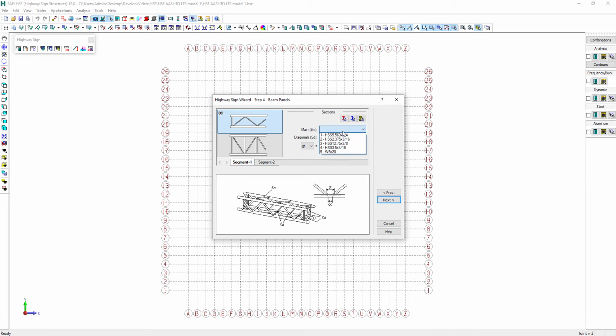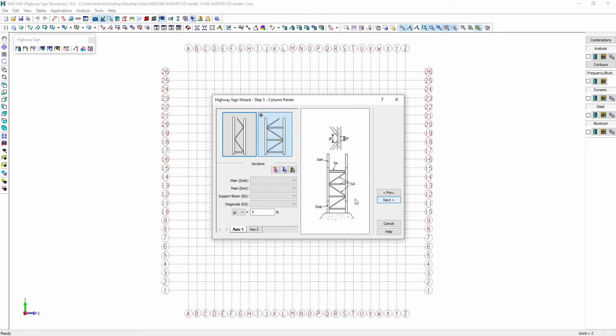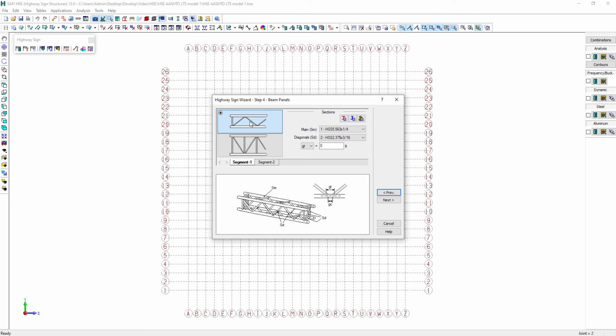Then, let's assign a section to the beam members. We'll select section 1 for the main beam. And then, for the diagonals, we'll select section number 2. The offset distance at the end of the diagonals is left at 0. And then, the same input for segment number 2. For the column, let's select that type of structure, lacing. We'll just verify that we used the correct option for the beam too.